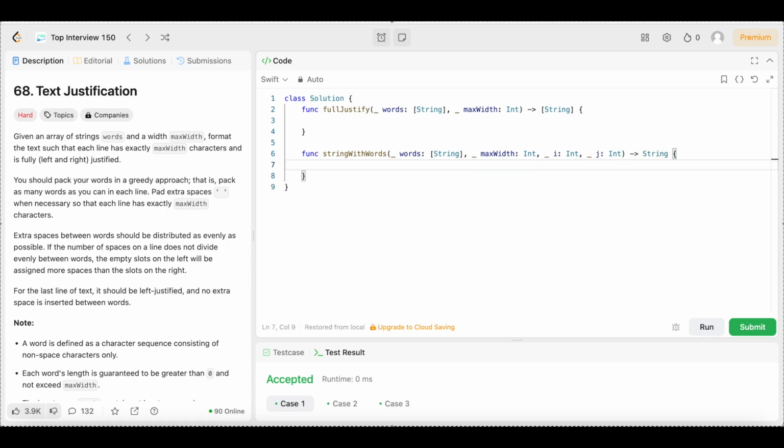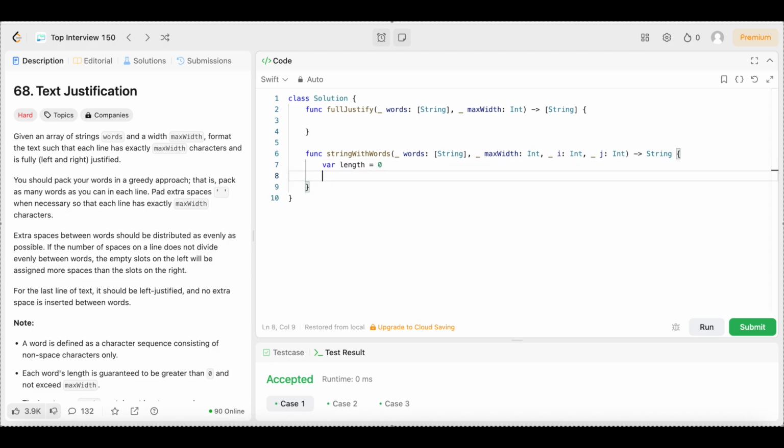Now, let's get started with the function, right? The helper function. First thing we're going to do, declare a variable called length. We're going to set that equal to 0. Declare another variable called string. We're going to set that equal to a blank string.